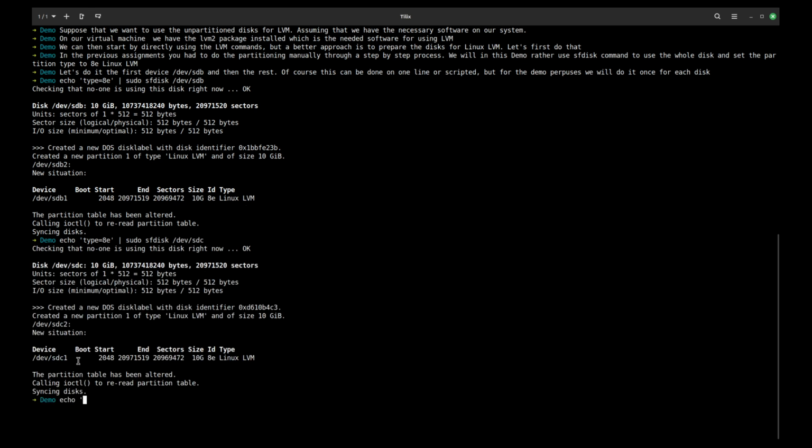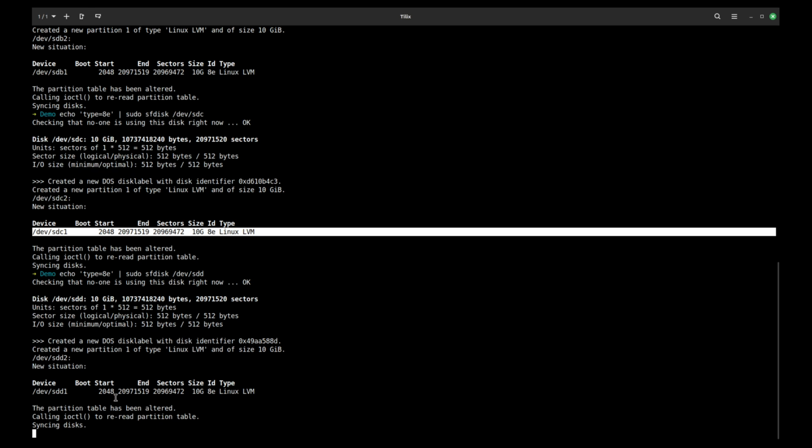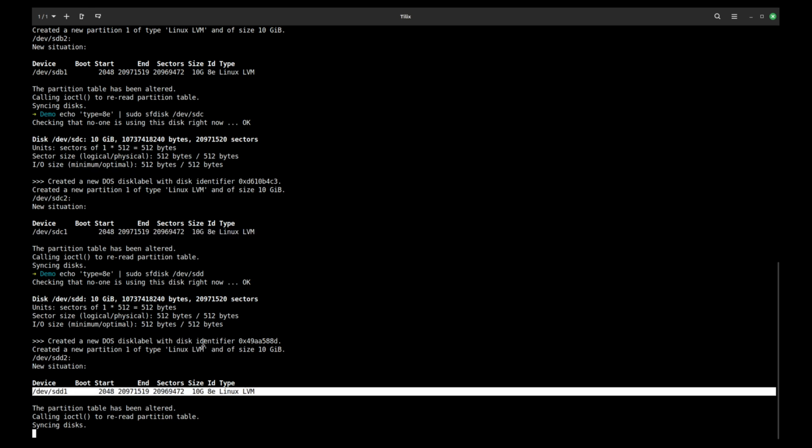We did that, same thing. We did this, the same thing. Okay, we're done with partitioning the disk for LVM.